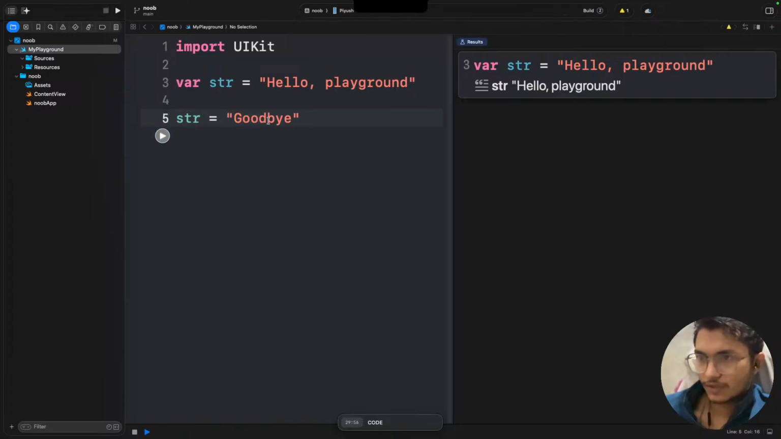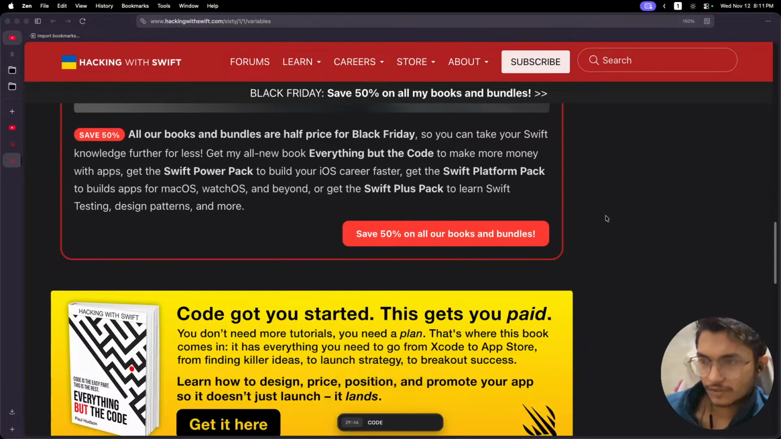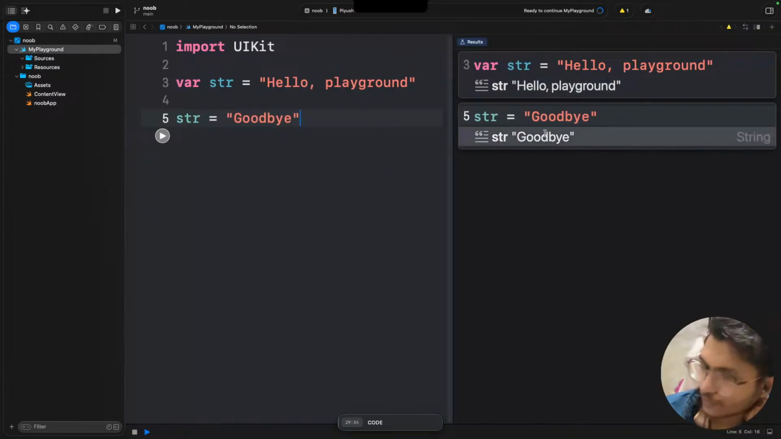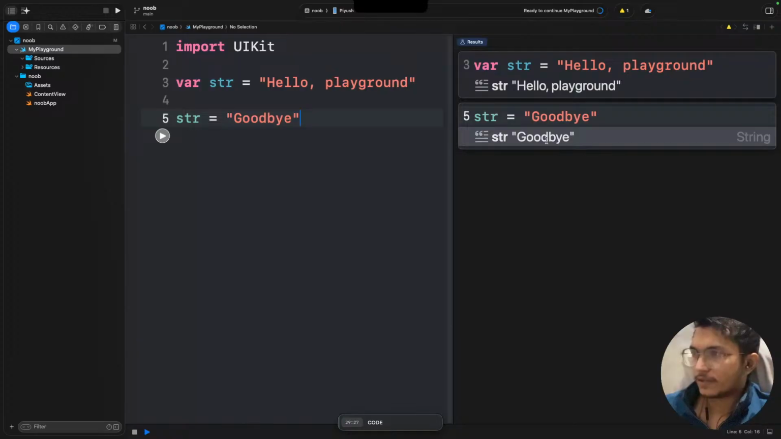Now I'm changing str. We don't need var the second time because the variable has already been created. We just changed it. Okay, so hopefully the output should be goodbye. Oh, here the output is already being shown. Okay, now the value of str is goodbye. First it was hello playground.